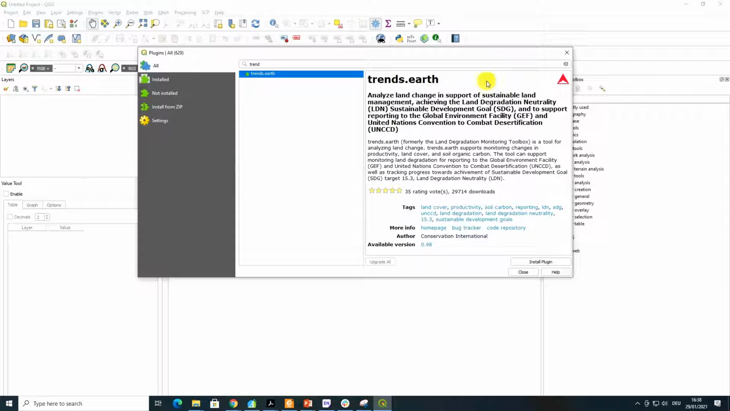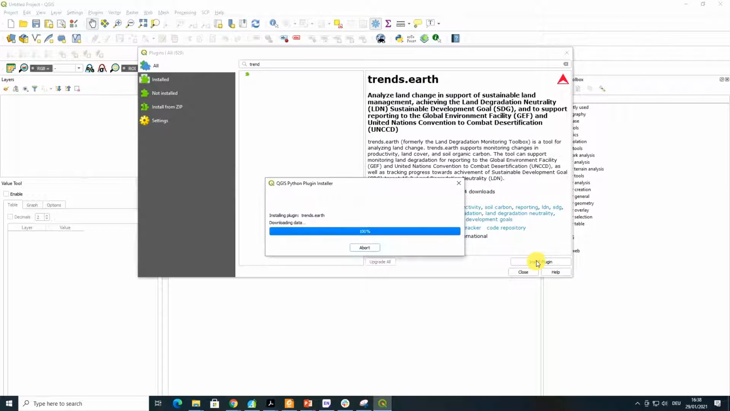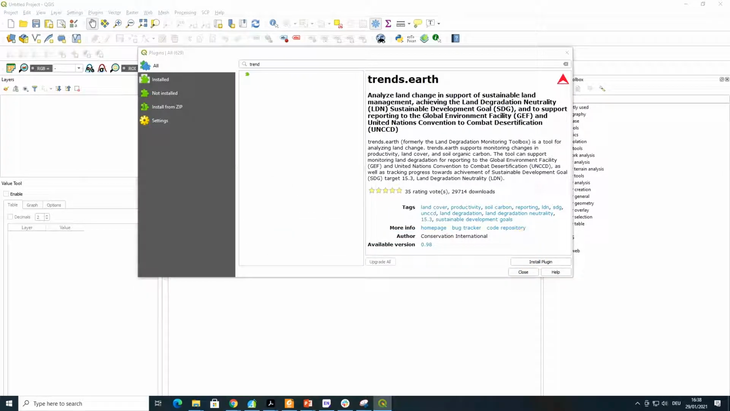TrendEarth is a plugin that allows you to analyze land change in support of sustainable land management, achieving the land degradation neutrality sustainable development goal, and to support reporting to the Global Environment Facility and United Nations Convention to Combat Desertification. Well, this is the correct plugin. So after we have highlighted it, we only have to click install plugin, and the installation process will begin.